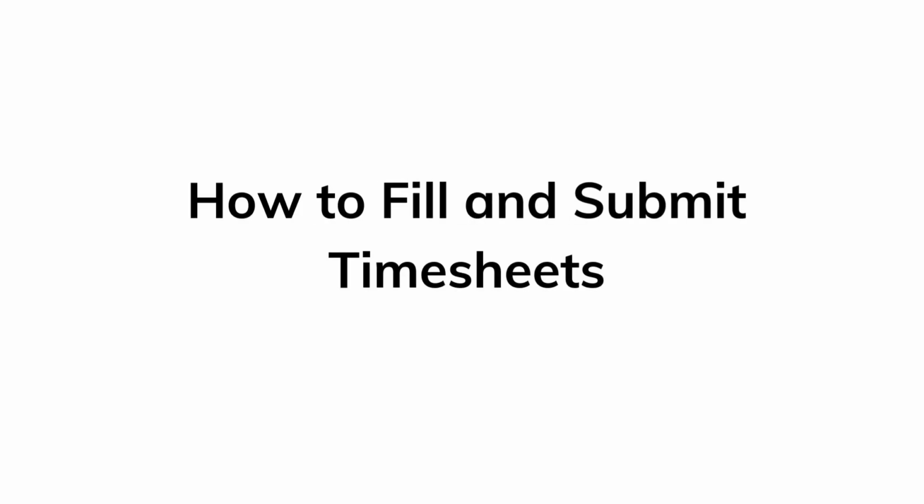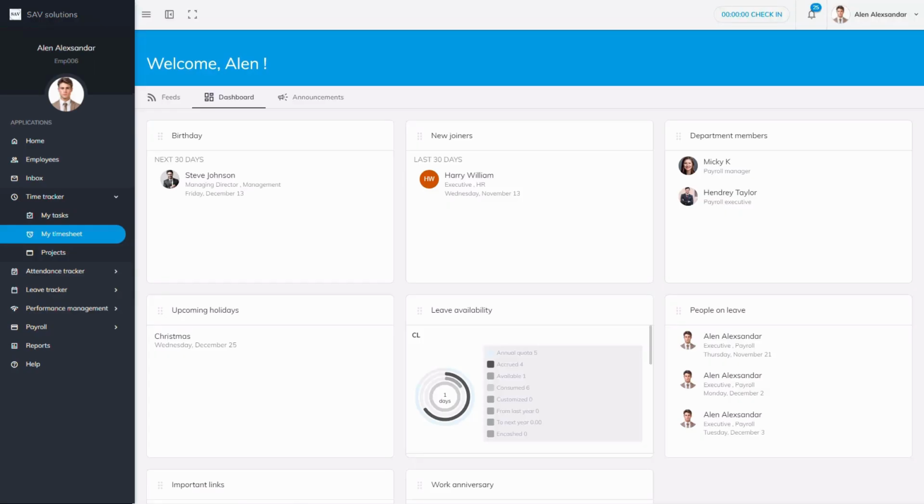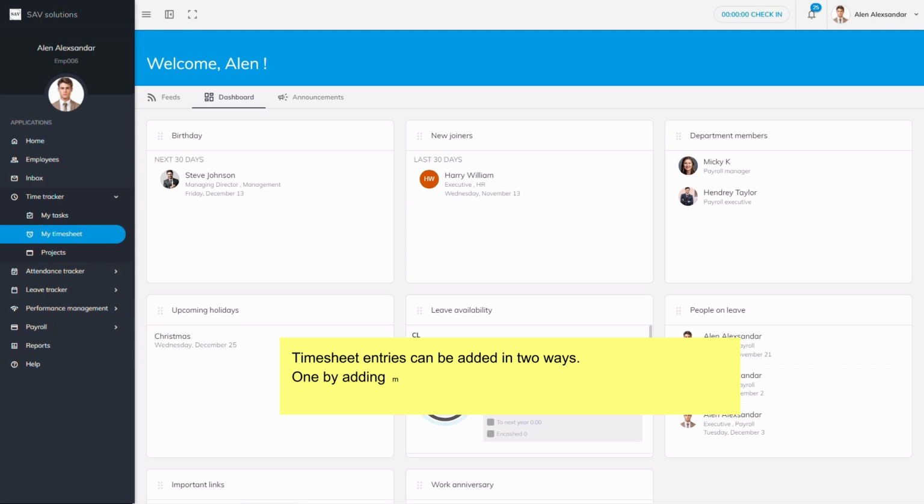How to fill and submit timesheets. Timesheets are used to calculate the time spent on tasks by each employee. Timesheet entries can be added in two ways: one by adding a manual entry and the other by running the timer button of individual tasks in the My Tasks screen.